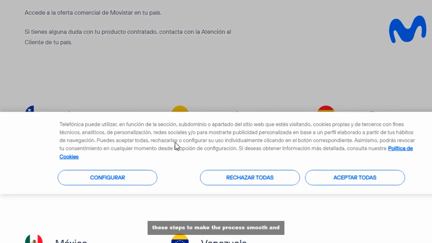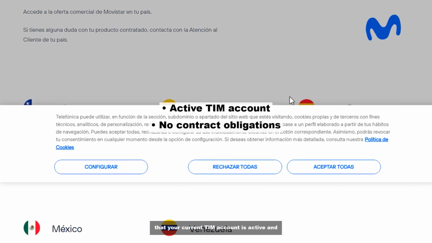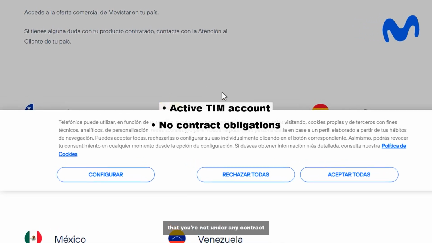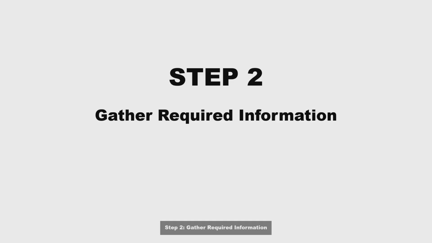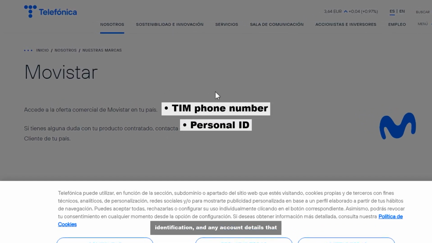and straightforward. Step 1. Check eligibility. Before starting the porting process, ensure that your current TIM account is active and that you're not under any contract obligations. Step 2. Gather required information. Collect all necessary information, including your TIM phone number, personal identification, and any account details that may be needed.